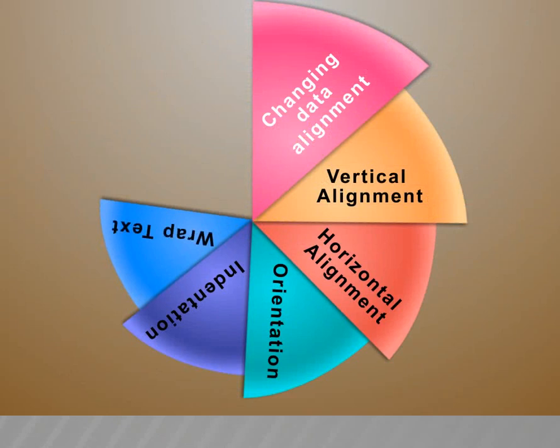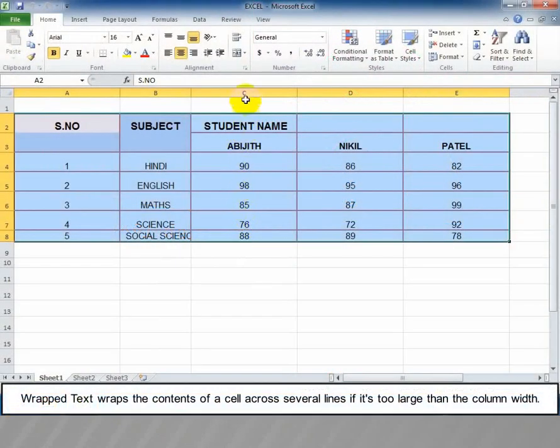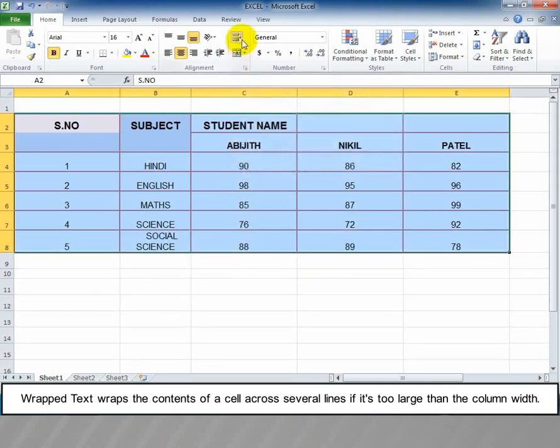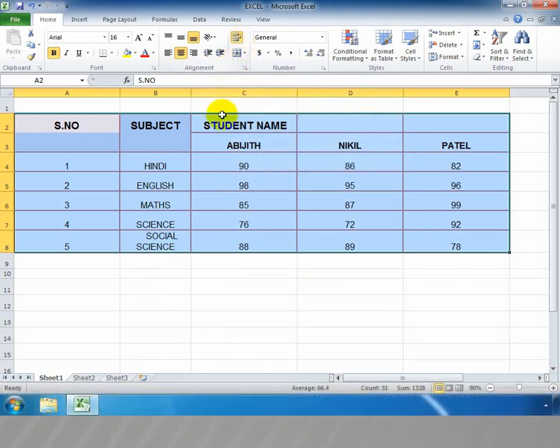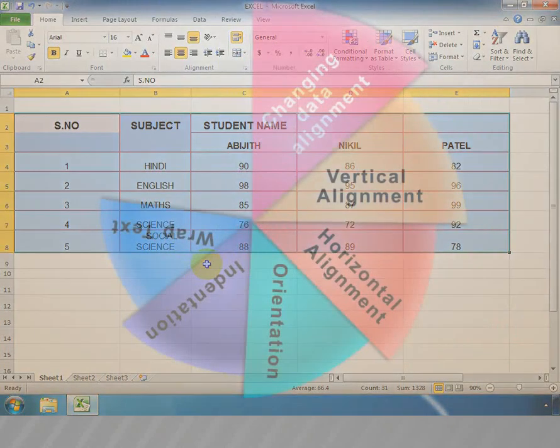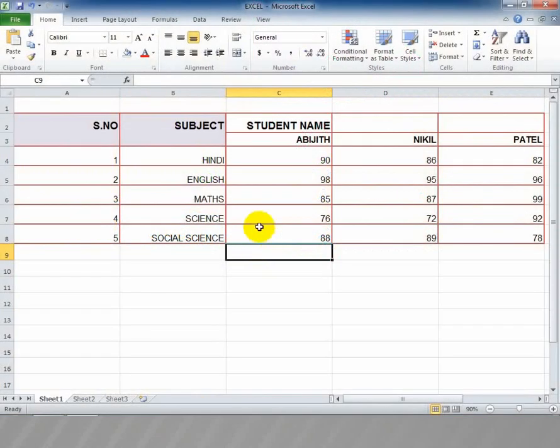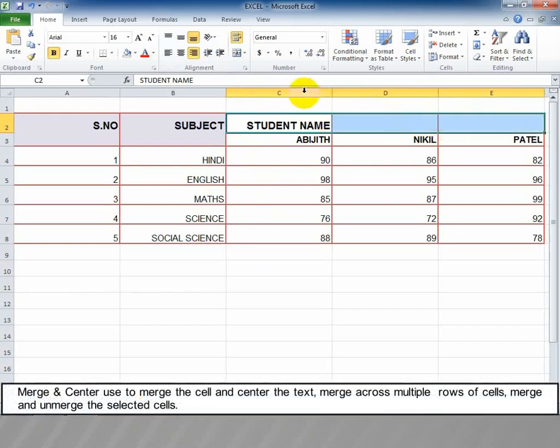Wrap text. Wrap text wraps the contents of a cell across several lines if it is too large for the column width. Merge and center. Merge and center is used to merge the cells and center the text, merge across multiple rows of cells, and merge and unmerge the selected cells.